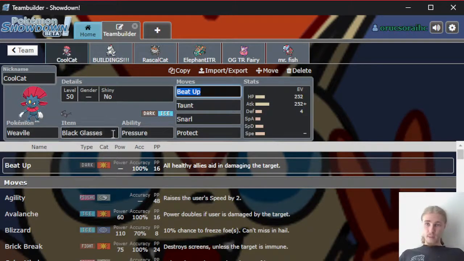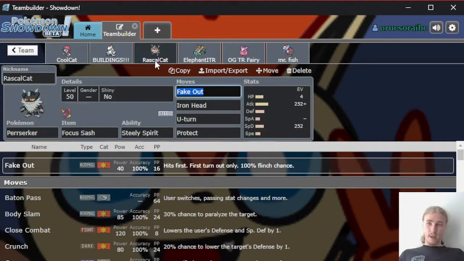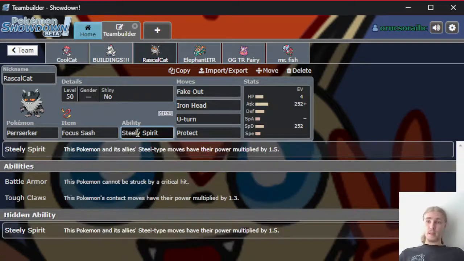I don't have it on Weavile just because I'm more likely going to be leading with Weavile than bringing it in the back, ever. Iron Head is just super strong with Steely Spirit. I've got a Focus Sash this week because fighting types and ground type coverage and all that sort of stuff. It's not going to be surviving a hit if it's not carrying the Focus Sash a good portion of the time.